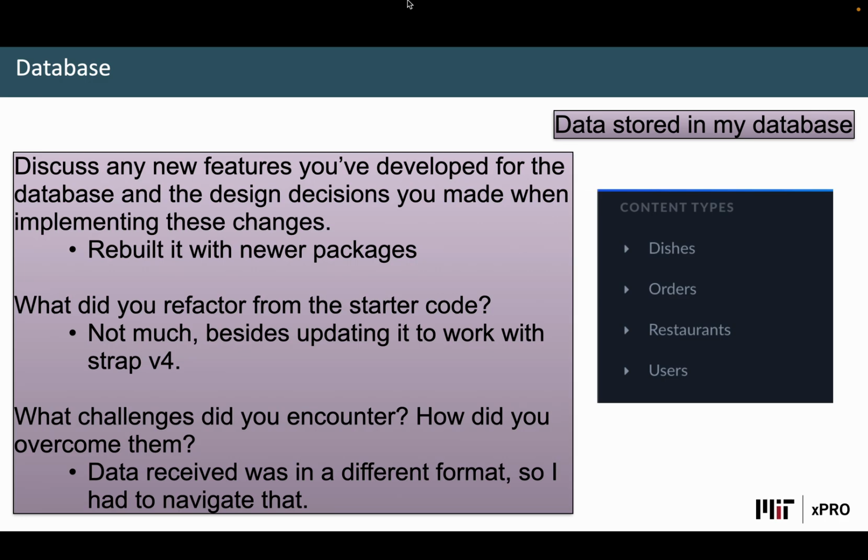In terms of challenges, I think the biggest one in changing from Strapi version 3 to Strapi version 4 was that the data that was coming back was in a different format. And so I wasn't accessing the same information that I wanted in the same way as I had before. So I had to pretty much console log and look at some sites online to get a sense of how it was returning to me and how to better access the information I wanted.